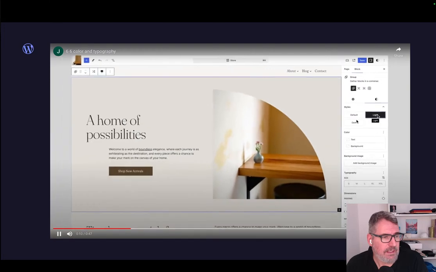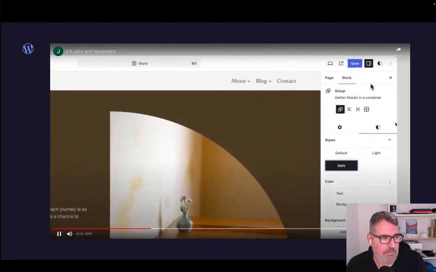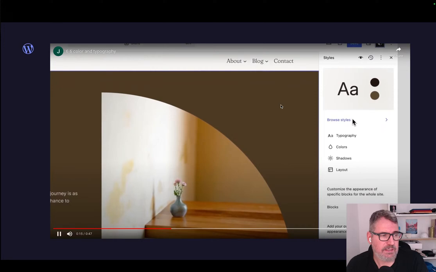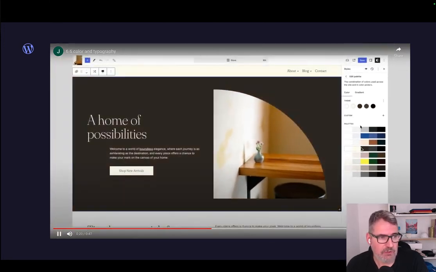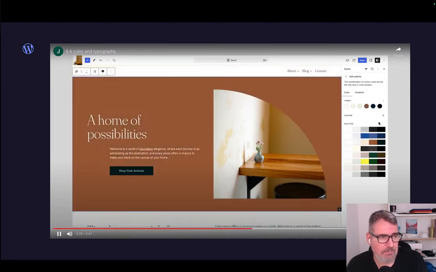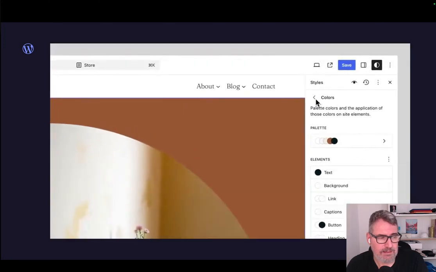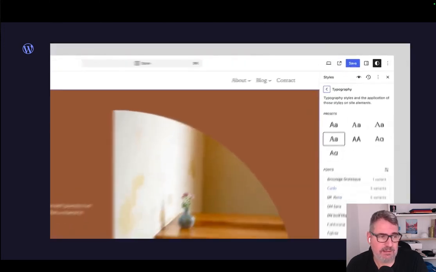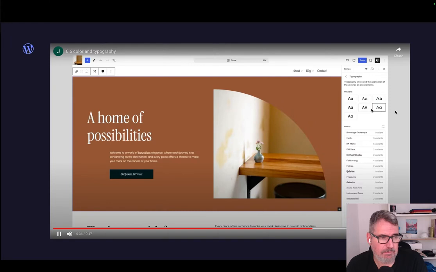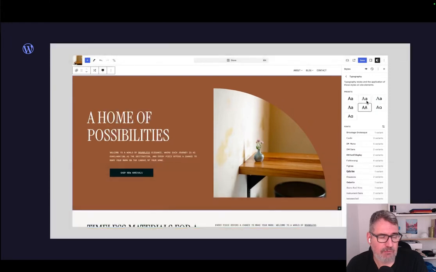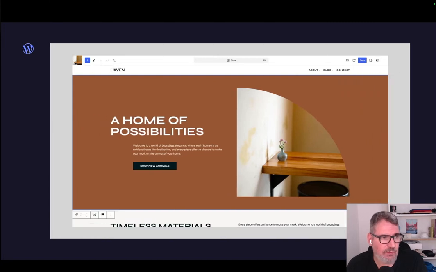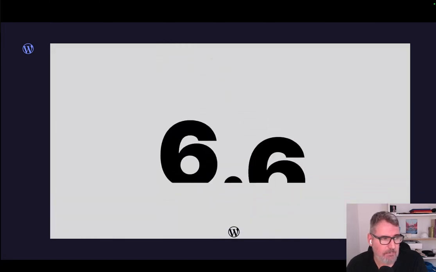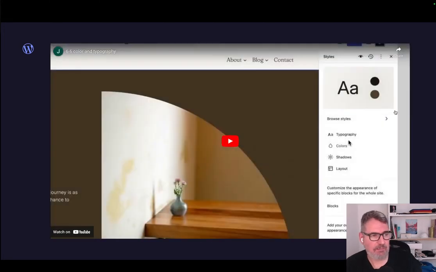Okay, so we can see here the style variations, and we can see how those styles have been applied to a group of blocks. We can call that a section, but also how we have color palettes and typography palettes or presets, like here. So now from WordPress 6.6, it gets easier to create these section styles and these presets.